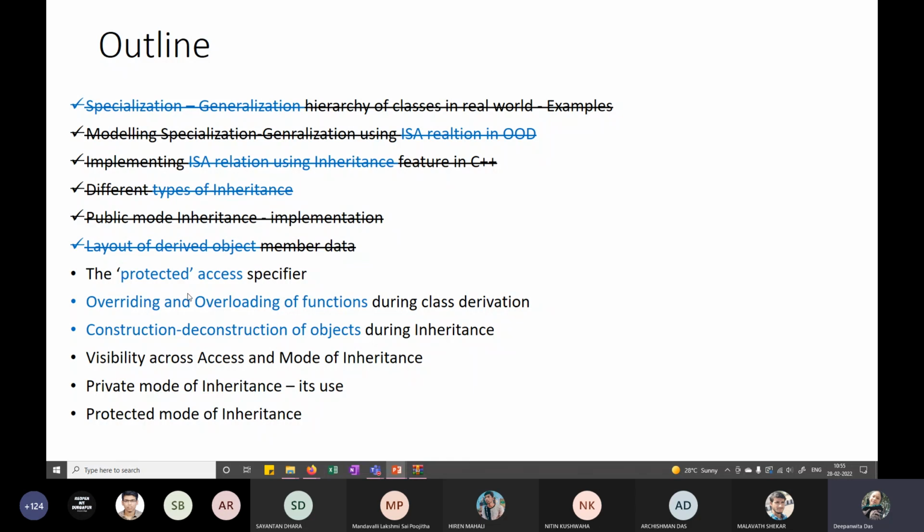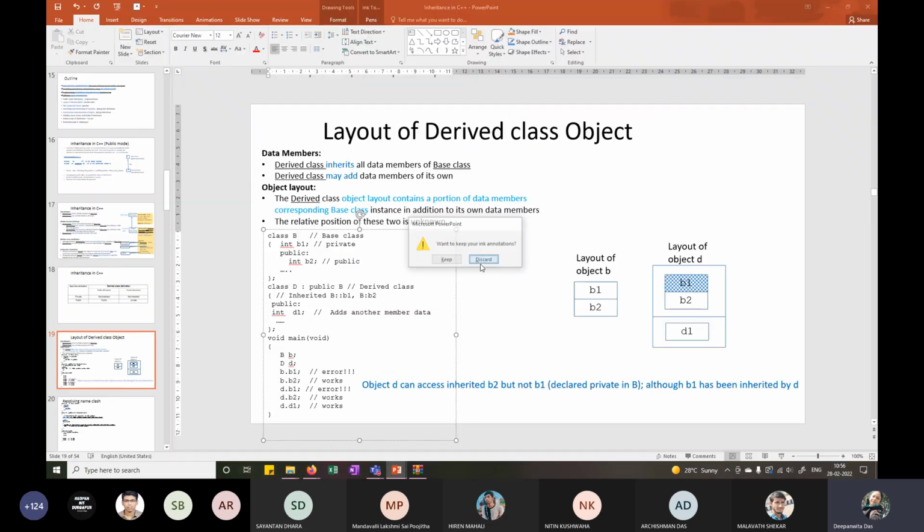We'll discuss the protected access specifier in our next class. Maybe tomorrow I'll take one more class and discuss the protected access specifier. Till now, if you have any query, you can ask me.